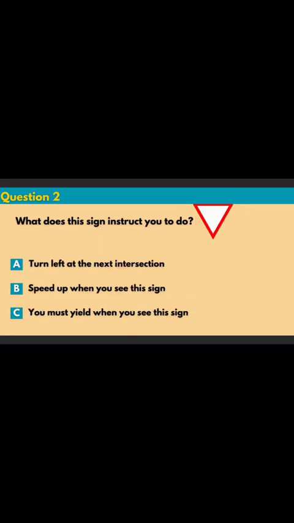Question 2, what does the sign instruct you to do? Now, in the last video, I reminded you that an upside down triangle actually is telling you to yield. Now, what does that mean? That means you have to come to a very low speed without stopping if there are no cars at an intersection, right? If there are cars at that intersection, you will have to come to a complete stop.